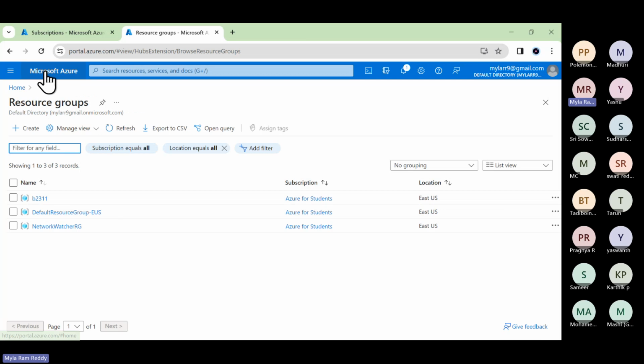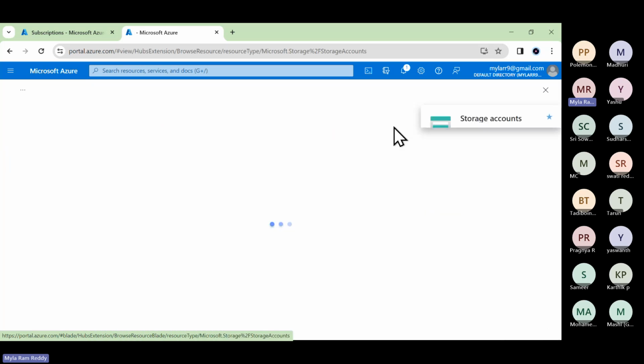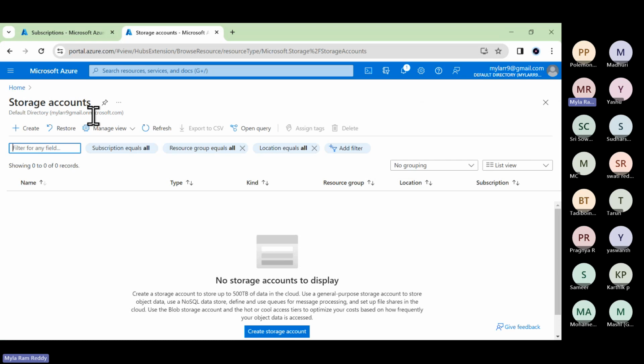Go to the home again. That means click on Microsoft Azure, we'll come back to the home. Then we have storage accounts. If you click on your storage accounts, as of now you see no storage accounts are available in my case. No storage accounts to display as of now.